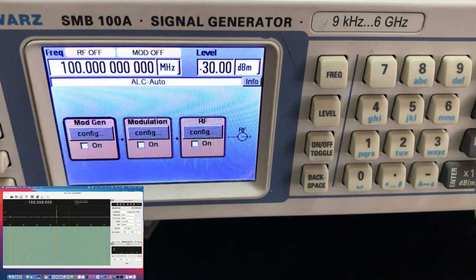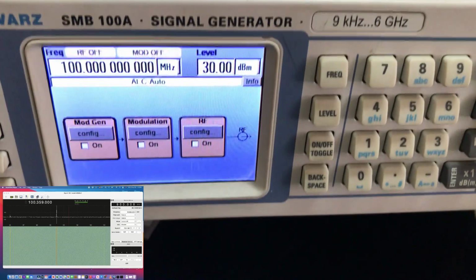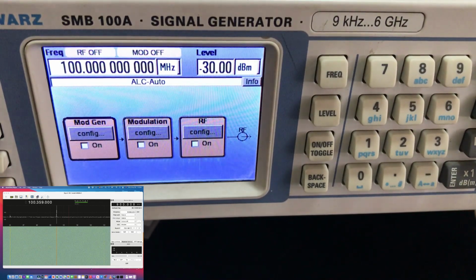One of the applications of software defined radio. Something just came into my mind, so I'm just making a video on it. So my simple setup is this.